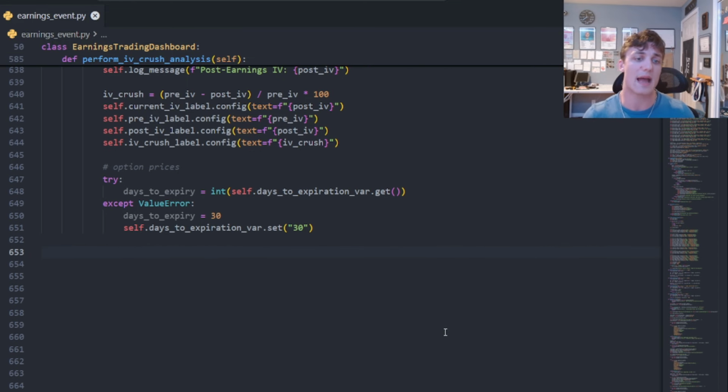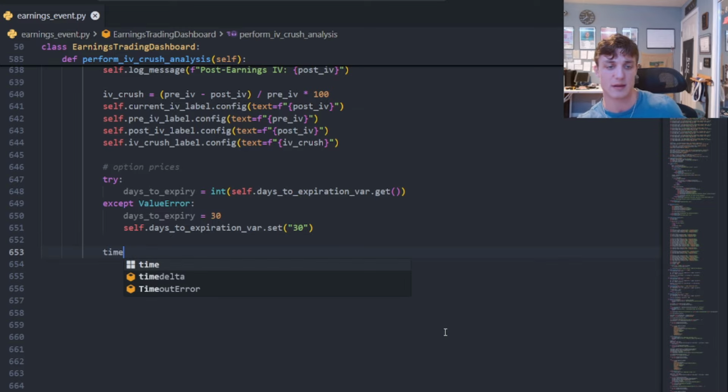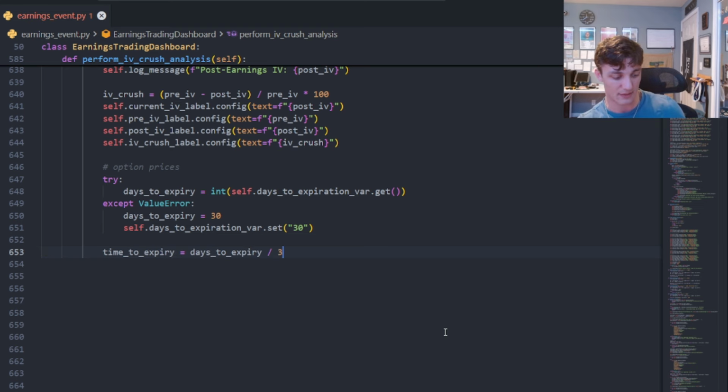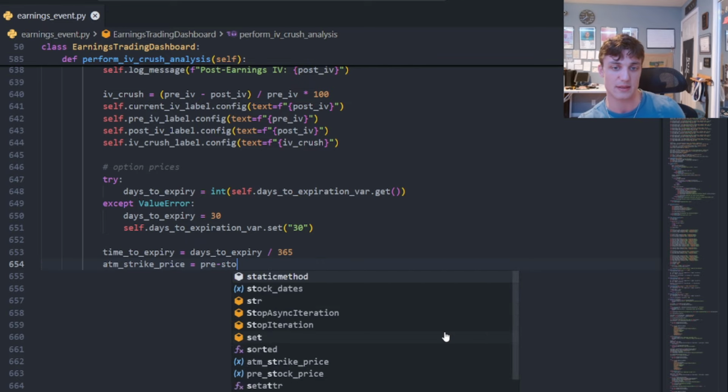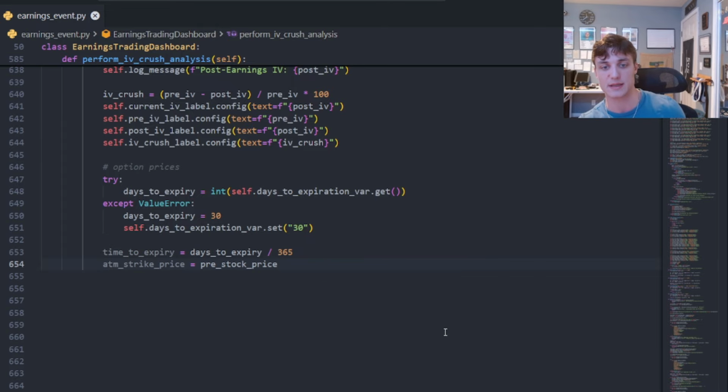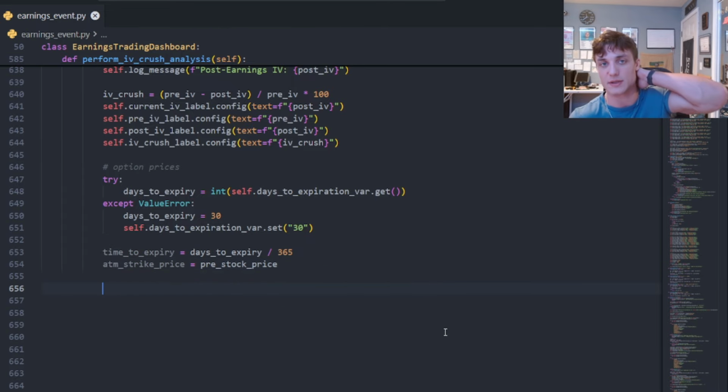Okay, so now what we can do is we can just start to compute these option prices, I should say. Time to expiry is equal to days to expiry divided by 365. And the at the money strike is just going to be equal to the pre-stock price. This is for simplicity. A good extension you can try to work on yourself is to try to write code to allow the user to enter their straddle strike price. I'm just going to use the pre-stock price for simplicity.